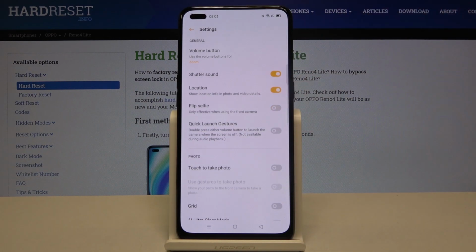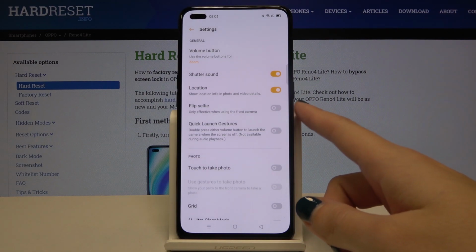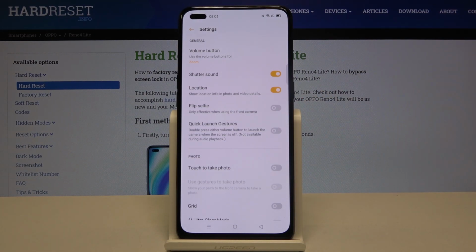And also, as you can see, the device gives us the short advice that this is only effective when we use the front camera, so remember about it.